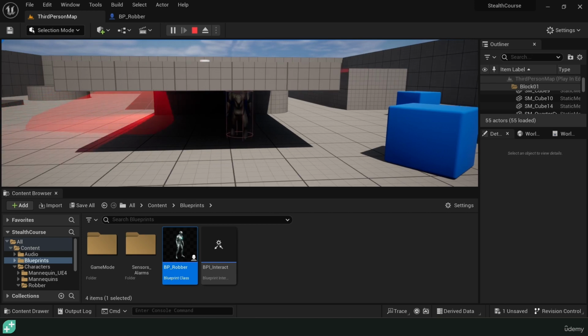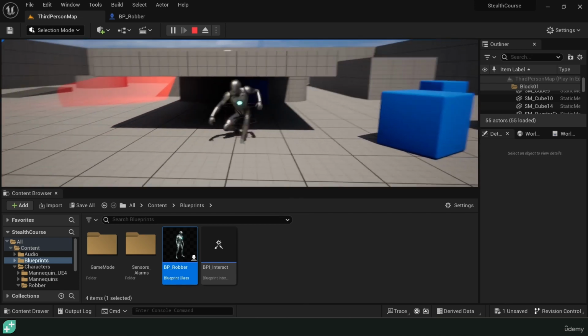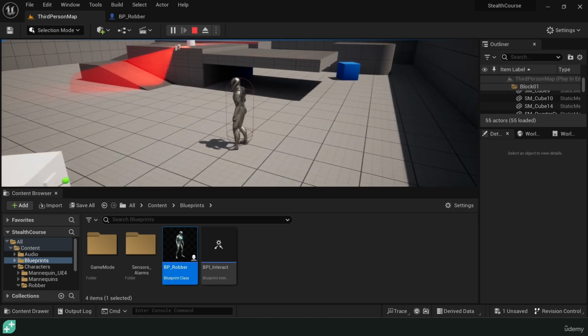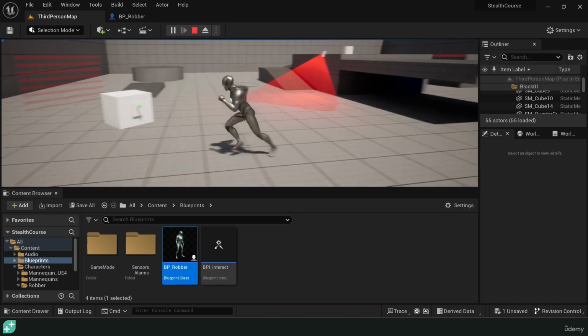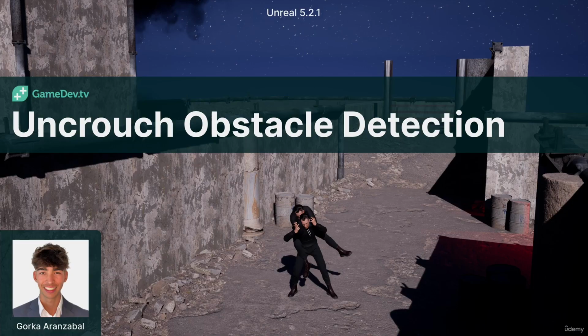So basically use a small line trace to detect that we have an obstacle to be able to not uncrouch. So you have to exit that area first. So that's it for this lecture. See ya in the next one.